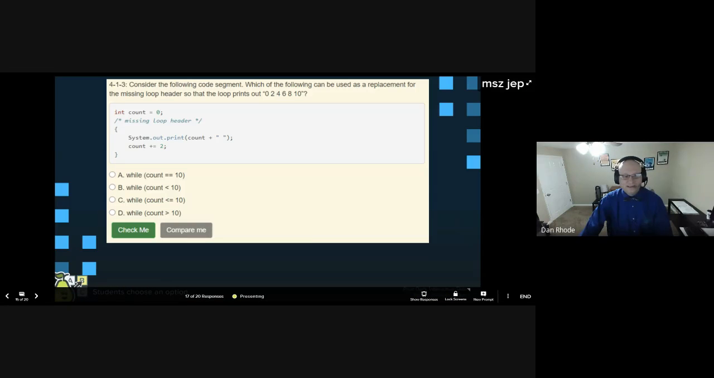Nicely done, folks. The correct answer to this one is that you need to include the 10. So when you hear the word inclusive, think of that equal sign. Being inclusive is making things equal, right? Is kind of a little cheat. So it would be the C, which is count less than or equal to 10, because we do want the 10 on the screen. We could also have gone less than 11, and it would have included the 10, for example.